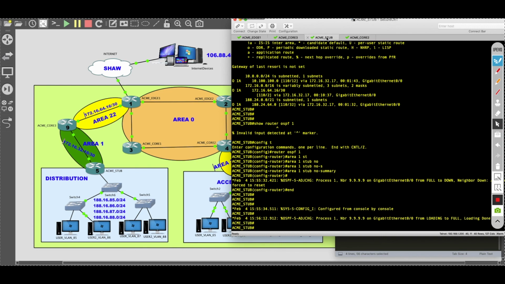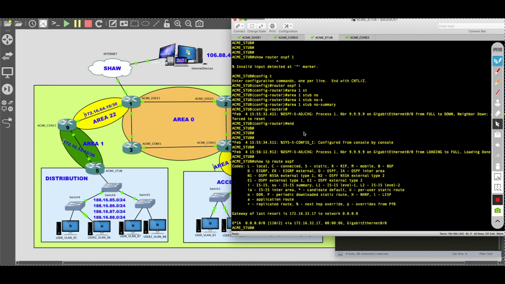And let's take a look now at the routing table. And there you go. What essentially happens is that a totally stubby area blocks all LSAs from entering into area 1. So inter-area routes known from router 4, that's the /21, and the 172.16.64 /30s are no longer in the ACME stub. But what happens is that the ACME Core 3 replaces it with an LSA Type 3 default route.